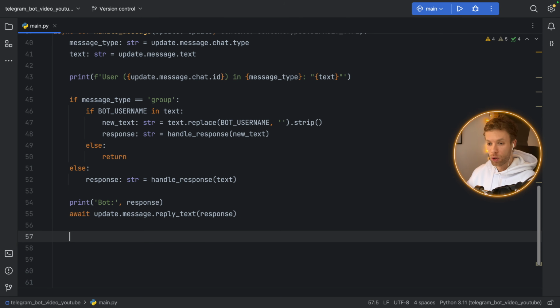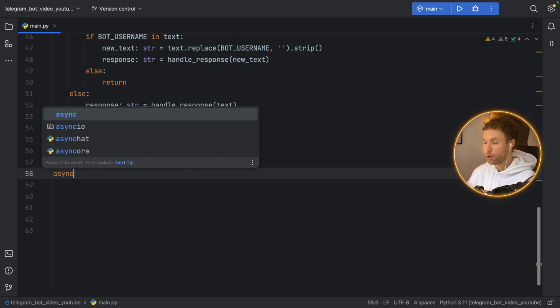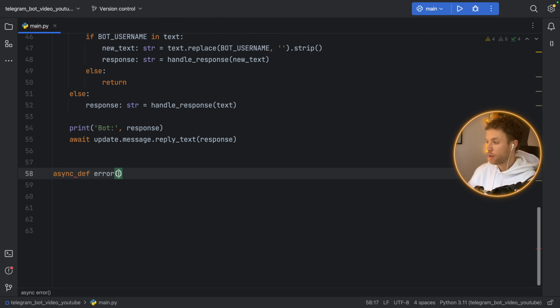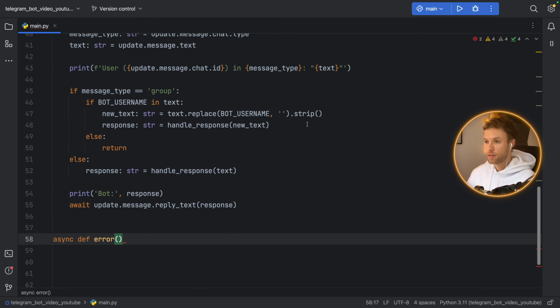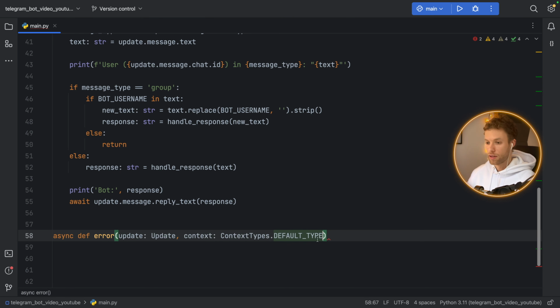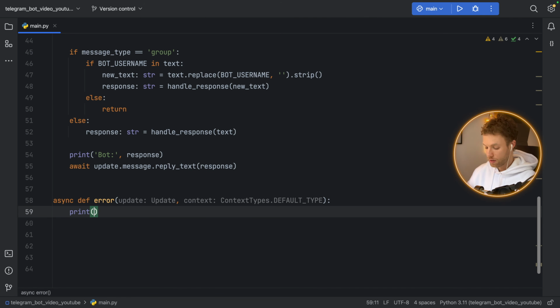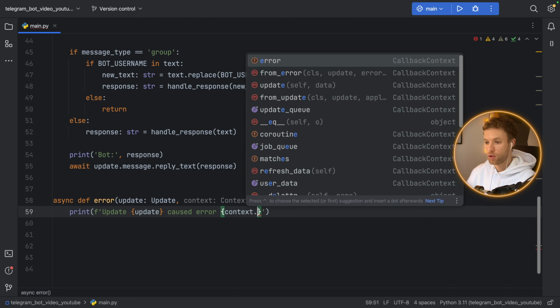And finally, we should go down one more level and create one more function. And this will be used for logging errors. So async def error, and we need to pass in the update and the context type. So we're just going to copy that from above and paste it inside there. And all we're going to do is print that the update, and this has to be a formatted string, so that the update caused the following error. And here we'll pass in the context.error.